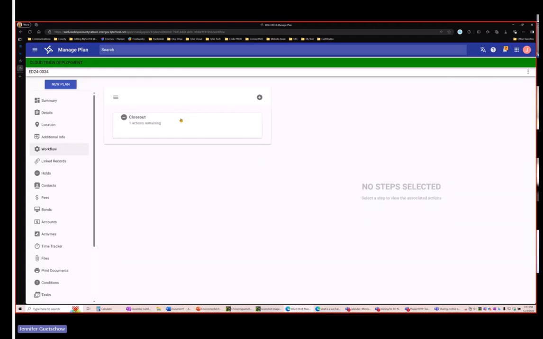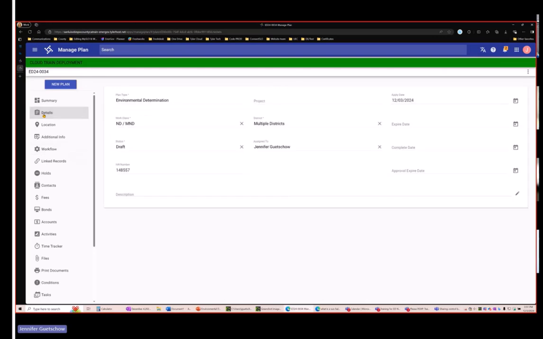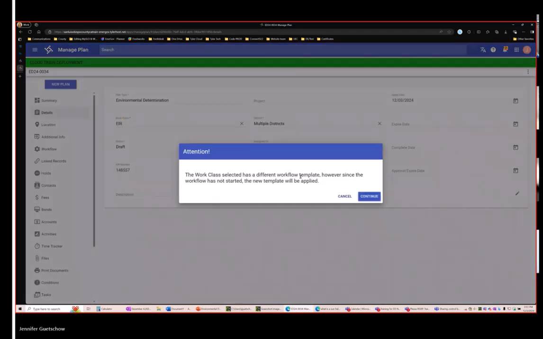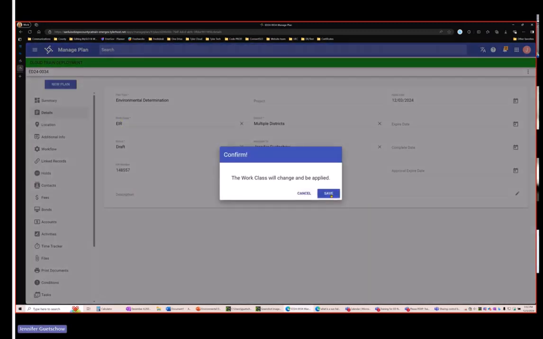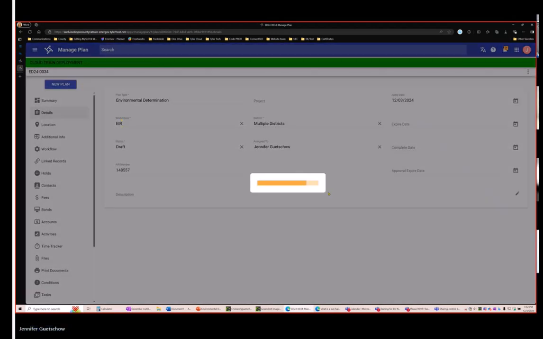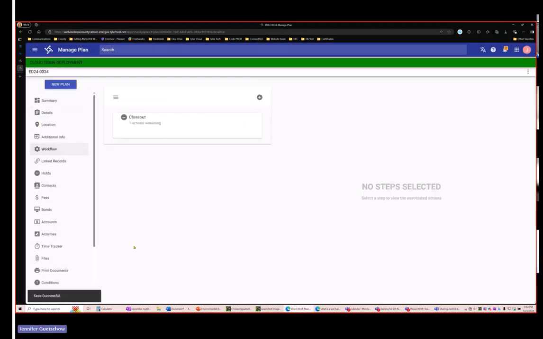So we have gray here, which means I haven't started the workflow. See, it says workflow here. That's how I know that I'm in this area of the menu. So if I'm in the workflow and it's gray, and let's say I've done my initial study and I've decided, you know what, this needs an EIR. I can actually change this work class to an EIR. And it has a different workflow template. So you get this little notice. You just click on continue. Same thing as save. And then I can go to my workflow.